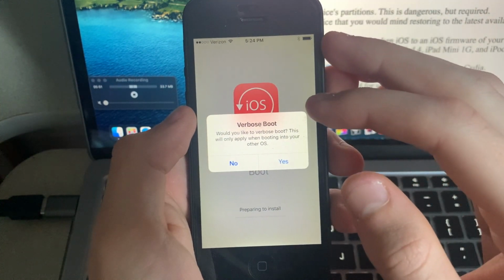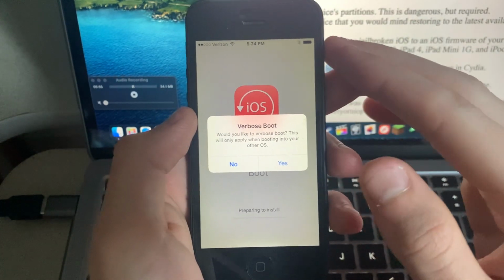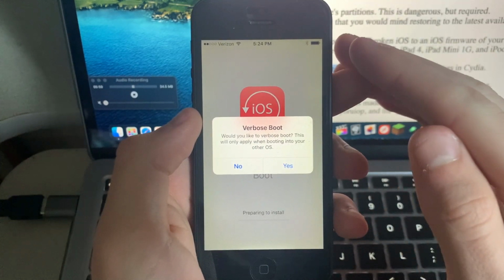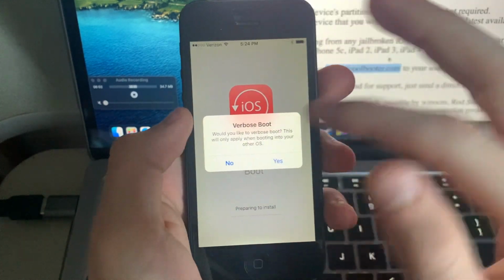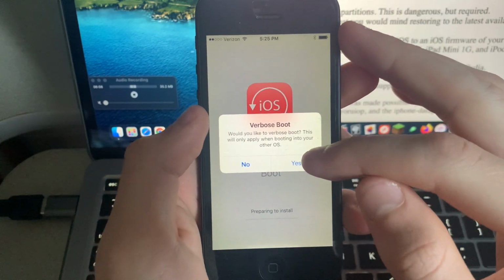And verbose boot basically shows all the different commands being executed while the installer is going. And I recommend keeping this on so you can check for errors if any come up at all. But if you just want a basic loading bar, then just click on no. But I'm going to do this just for the errors, and I want to make sure that everything's going well.